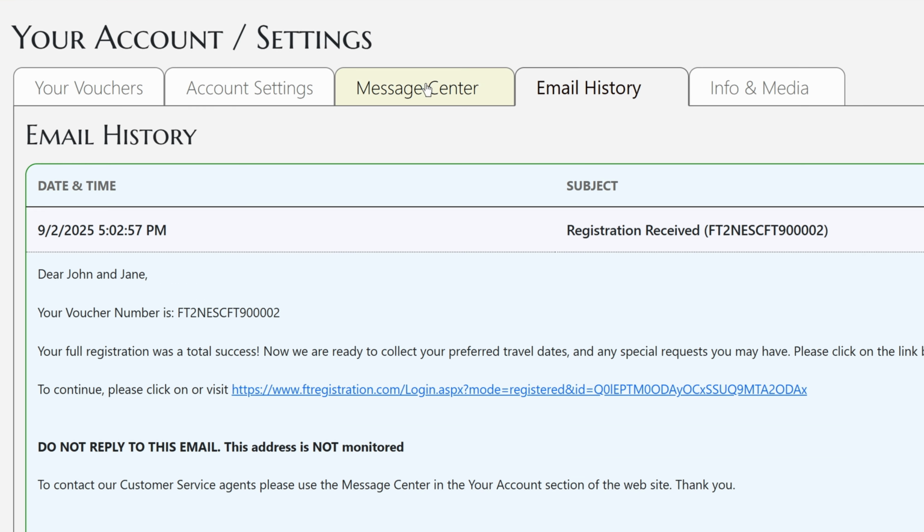The next one over is the Message Center, where you can write to us if you have any issues or questions, as well as view and check the status of previous message requests. We aim to respond within 24 to 48 business hours from your submission. Lastly, there is an account settings page where you can review your previously submitted account information and make changes if necessary. Which brings us back to the voucher page. Let's click this link to get a registration started.